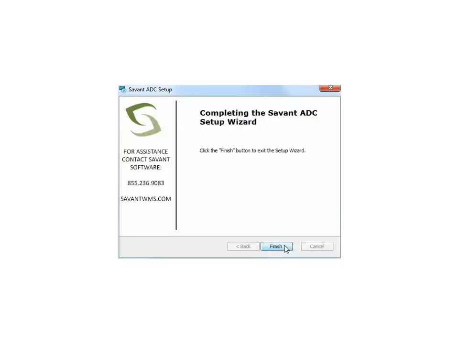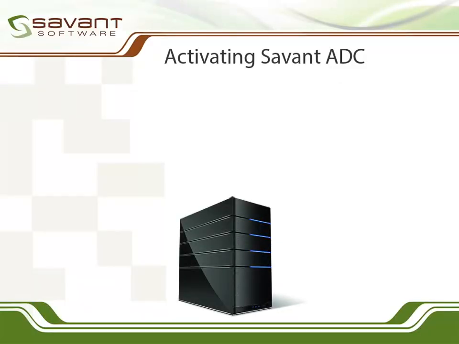Well, it looks like the Savant ADC loaded successfully. Click the Finish button to end the installation program. The installation of the Savant ADC was fairly straightforward. The next step is to activate the product for use. In this next step, you will need your license key. When the activation process is complete, you will be prompted to log on to the system. The default user for the initial login is sysadmin.